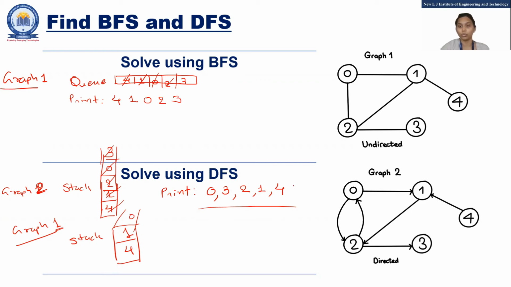But in graph 2, from 1 you can only traverse to 2. So now 4, 1, 0. After 0, you can visit 2. After 2, you can visit 3. And 3 is a dead end. Now all the nodes have been visited, nothing is left, so you don't need to check. You simply pop out. Whatever you pop, you just write: 3, 2, 0, 1 and 4. So this is the final answer for graph 1.